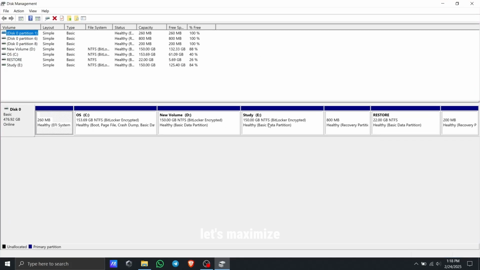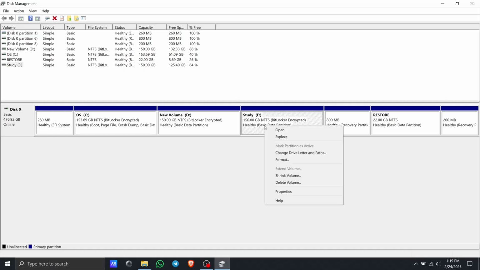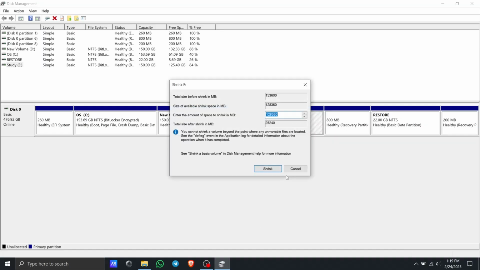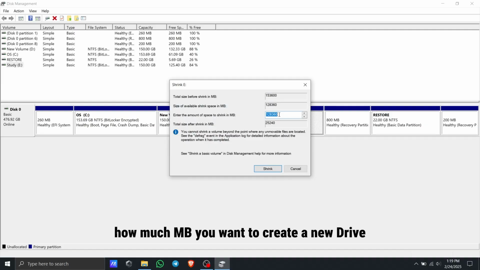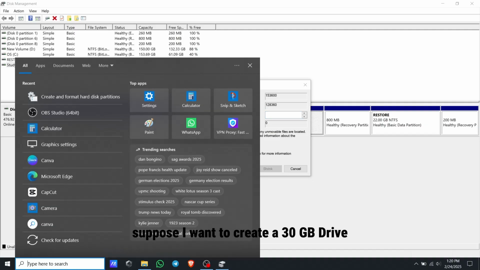Let's maximize. Just right click on the drive you want to partition and go to Shrink Volume, and enter the value, in MB, of how much space you want for the new drive. Suppose I want to create a 30 GB drive.